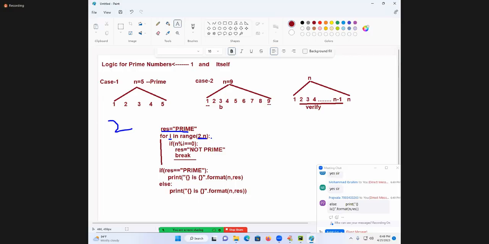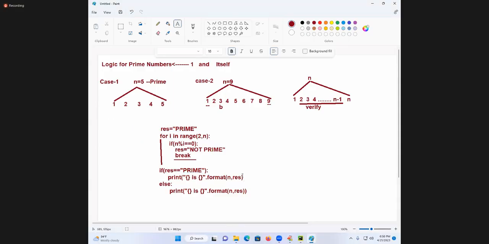How much? That is false, no? That is false. Coming straight forward to what? If. What is the value of RES? Prime is equal to prime. What is this? 2 is prime. Are you following? 1 is not a prime. Prime numbers will start from 2 onwards. Got it or not? Any doubt? Shall I write the code now?